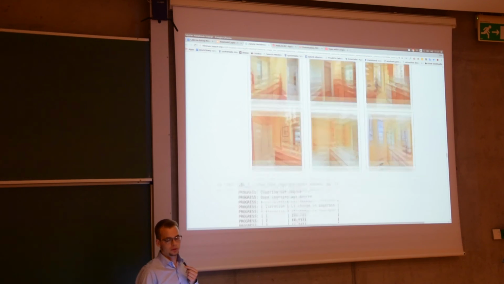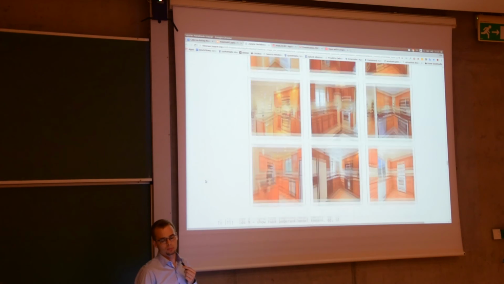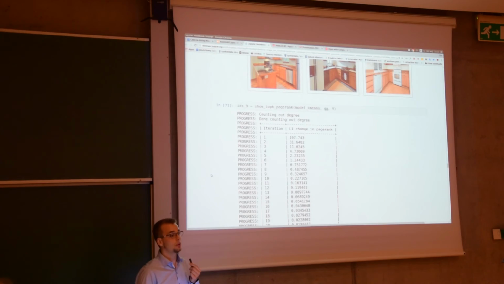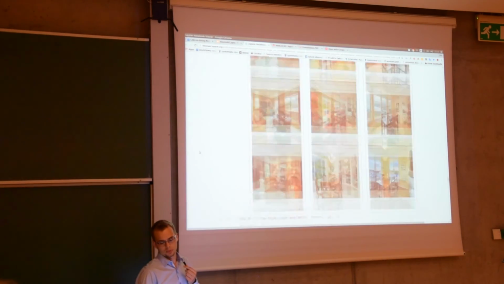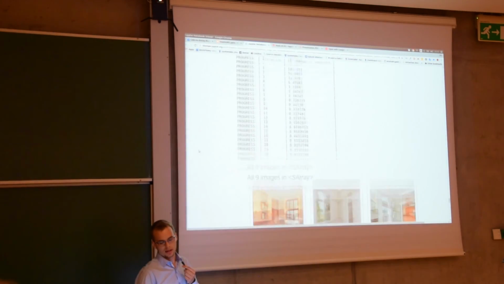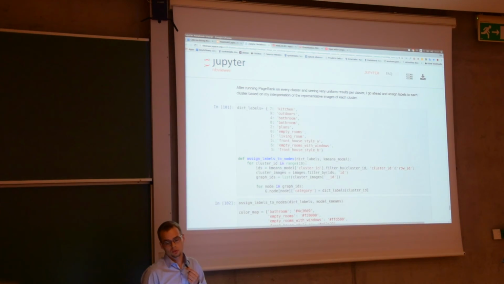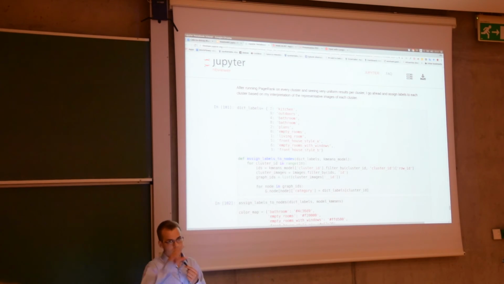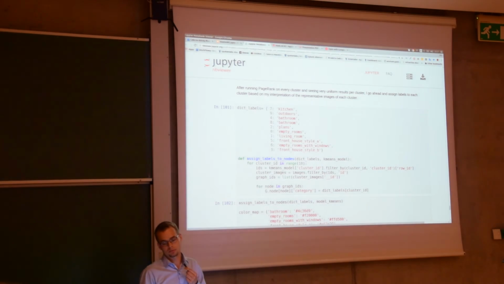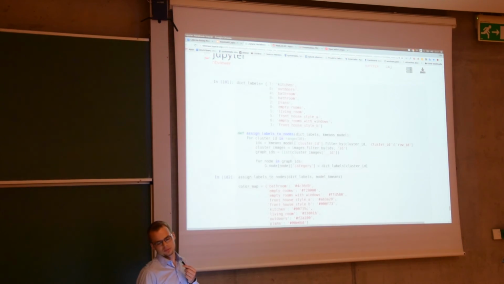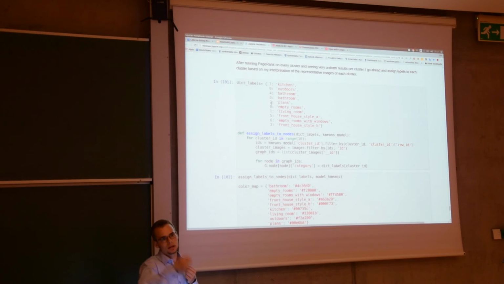So what we can do with this now is convert our problem to a supervised problem, because now we have labels. So we're going to do it now. Just let me scroll to that. These are the labels that we can assign to these images: kitchens, outdoors, 2 types of bathrooms. These guys decided to join them. Plans, so these were the plans of the house. Empty rooms, living rooms, front house style A, empty rooms with windows, and front house style B. And this is a very simple function that uses that dictionary to convert the label, which is just a number, into the label that is a name.